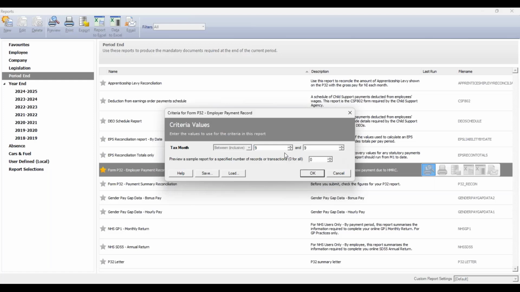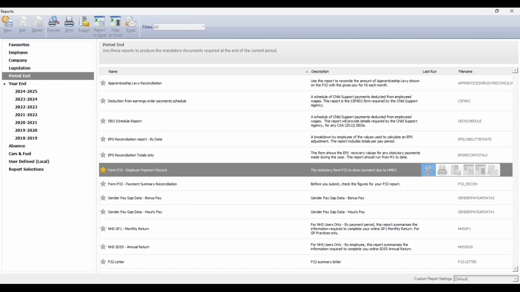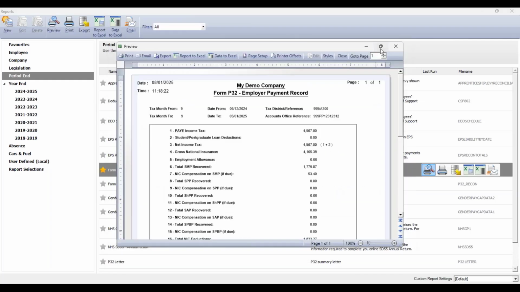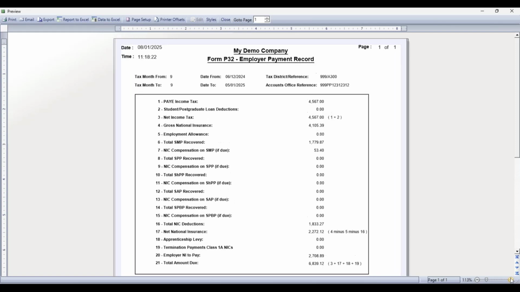So I'll change it to run for tax month 9 to 9, which is December, and that's going to run it for that. With the P32, it does run tax month to tax month, for example, month 1 to 1, 2 to 2, 3 to 3, etc. Or at year end, maybe you want to run the full tax year, so you could change it to months 1 and 12. But I'll leave it for December and click OK. And we'll just make that a little bit bigger.